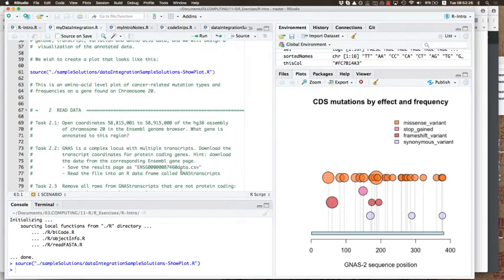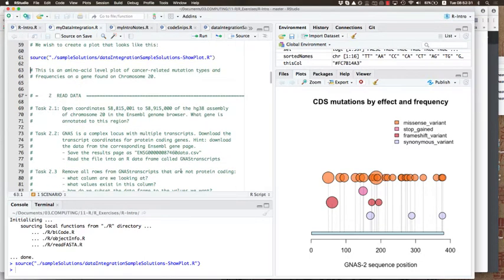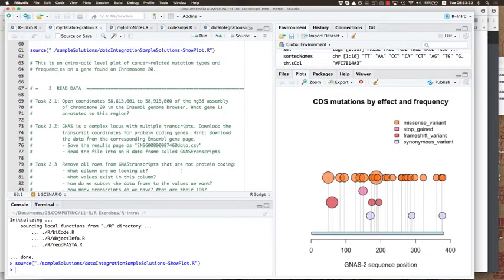The task is first to understand where is our gene, where is it located in the nucleotides that we have here, what's the gene model, what's being transcribed, what kind of mutation information do we have, where is that annotated to, and then integrate the annotation of the mutation locations with the gene model that we find in the genome database.